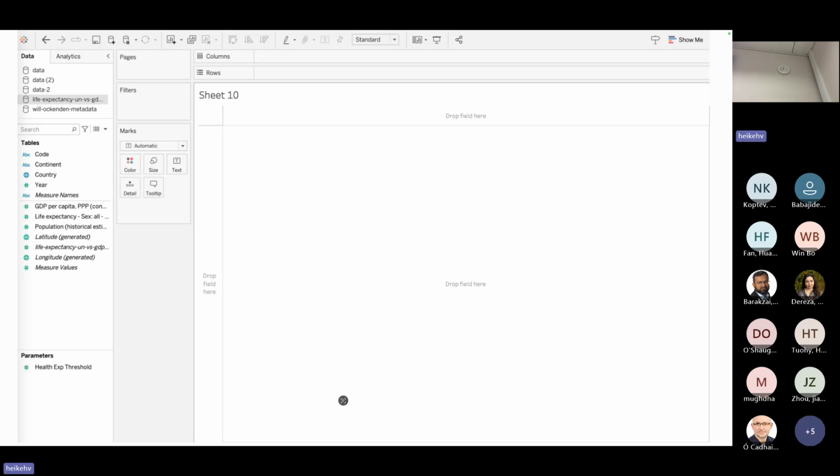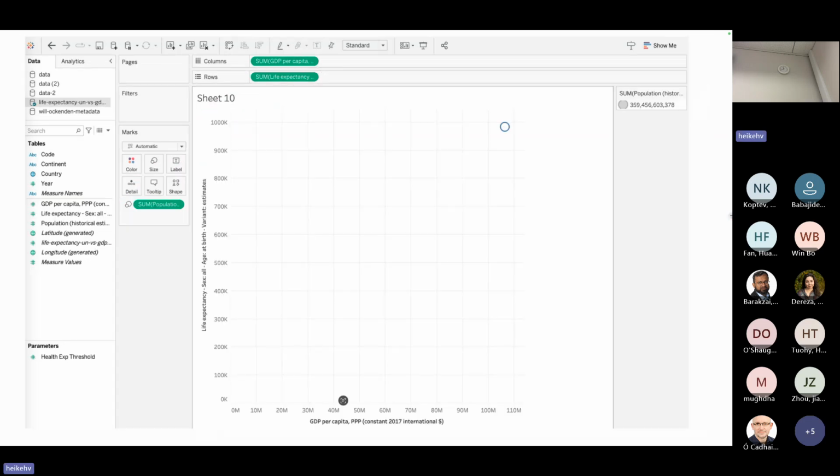On your left, you have all your data. What you need to do, and this is just a practice exam, is put your GDP per capita onto the columns shelf, so you can just drag it up. You can also double click it, but then it might go onto the row shelf, not necessarily the one where you want it. Then you put life expectancy onto the row and population onto the marks card in the middle, onto the size square. All drag and drop. And then this is what you should get.